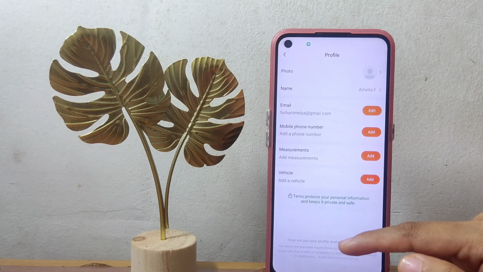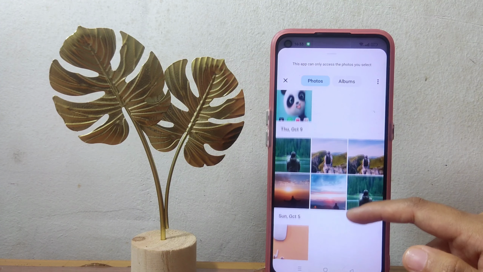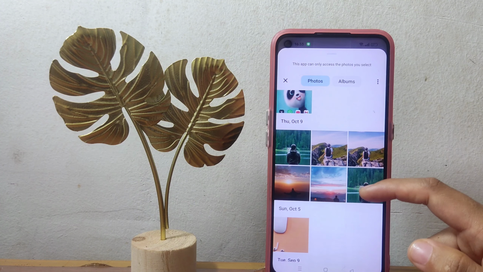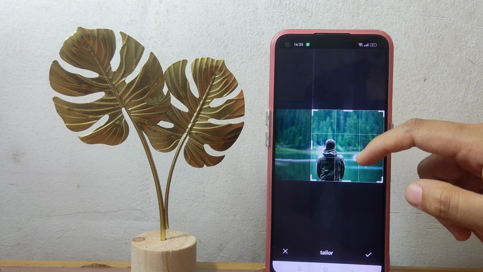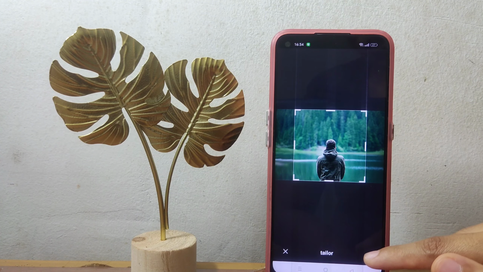Here I'm gonna open it by gallery. This is my gallery, I guess. You can choose the photo that you want to use for your Temu account. For example, I'm gonna use this one. And after here, you can adjust it first like this, and if you're done, you just have to tap on this checklist button here at the bottom.